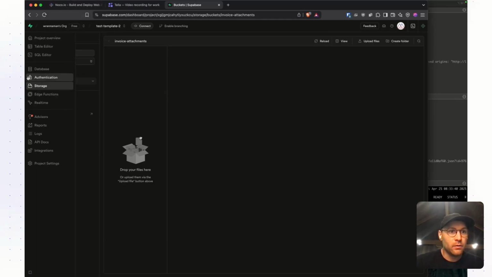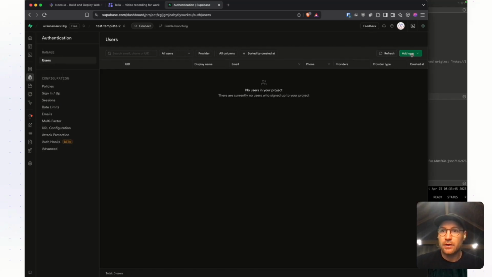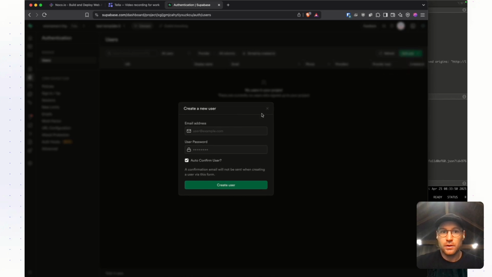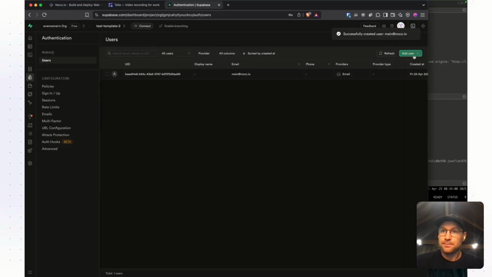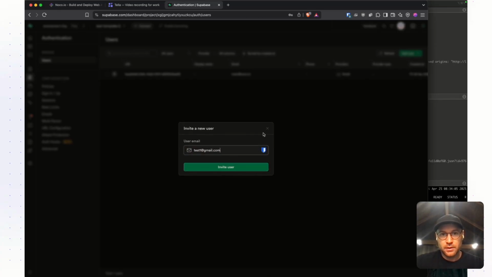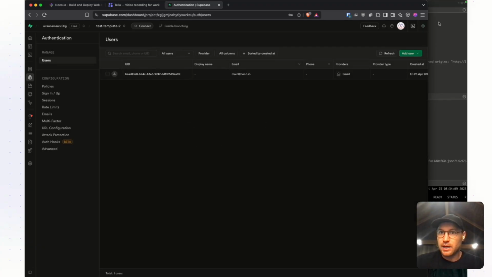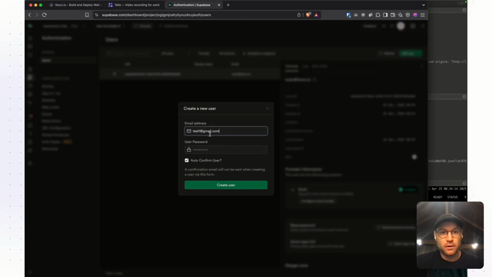But while we're in here, we're going to go back into authentication and take care of some users. We're going to add ourselves. So let me create a new user. I'll use my main email, and I will put in a junk password. I set auto confirm user to yes. And then let's add a new user, test1 at gmail.com. I don't want to invite them, I just want to add them. These are just going to be test users so that we can prove that our row level security is working and that users are being added to the correct organization.